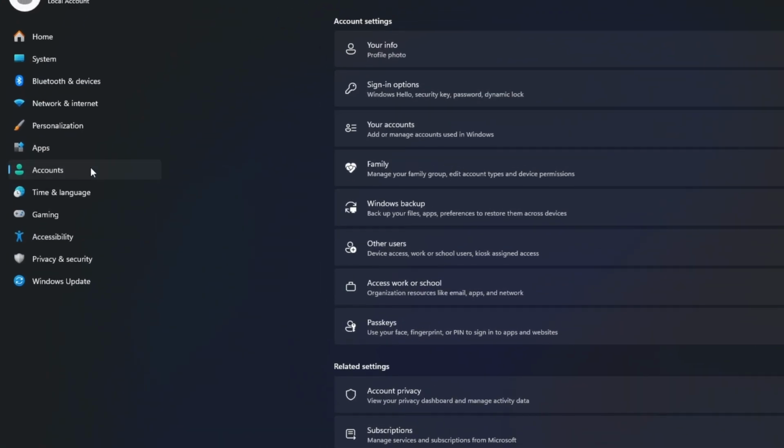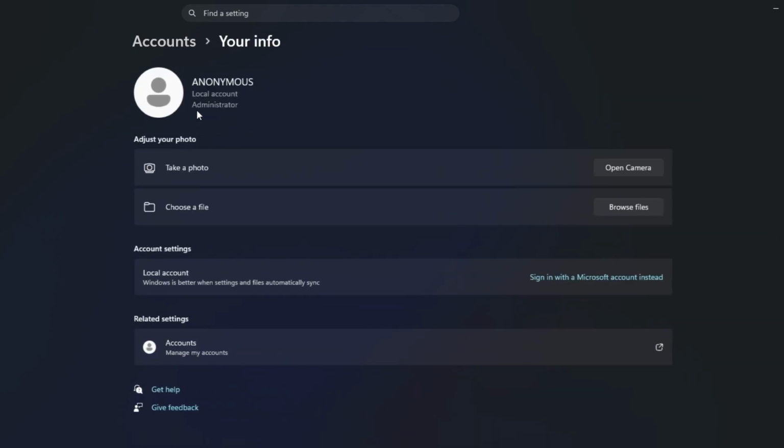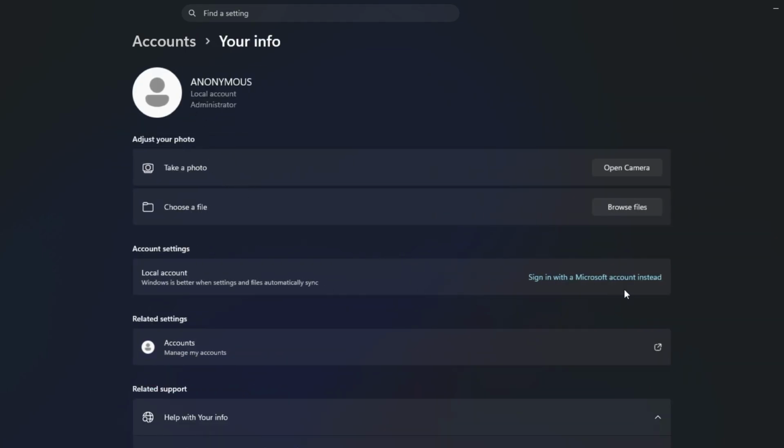Open Settings, then go to Accounts and click on your info. Here, select Sign in with a local account instead. Follow the steps to create a username and password. Once done, restart your computer and check if the issue is gone.